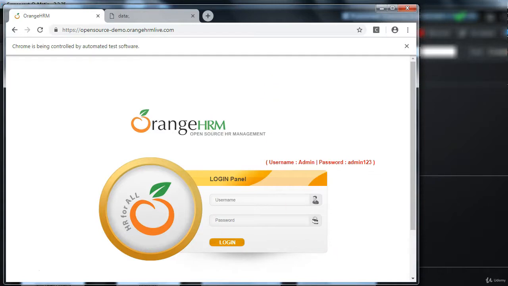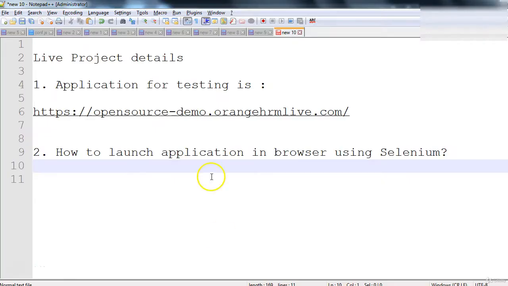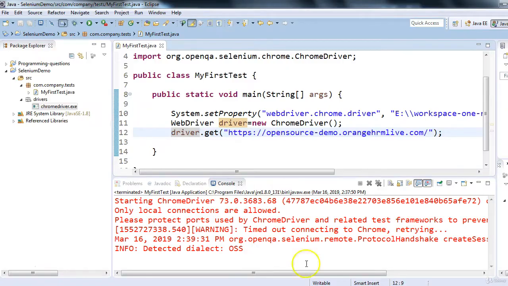Alright, so in this session we wanted to cover the brief details about what we are going to cover in the live project and the application, and next we saw how to launch the application in the Chrome browser using Selenium, and this is the simple small piece of code which we can use to launch the application. Alright, so that's what I wanted to discuss in this session. Thank you so much.